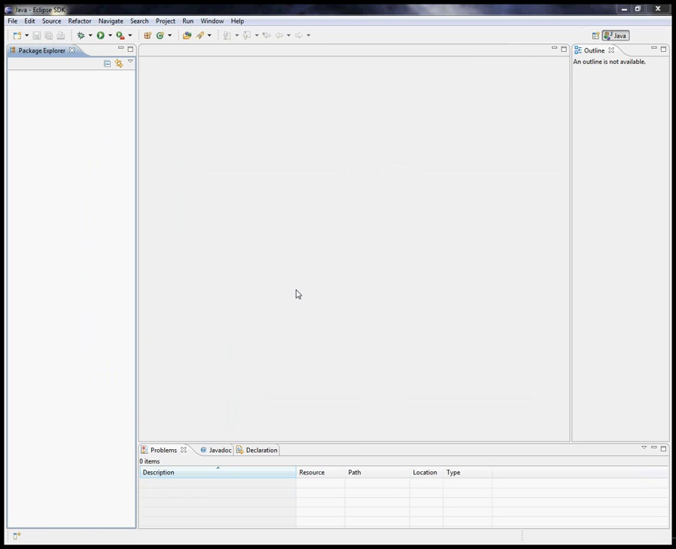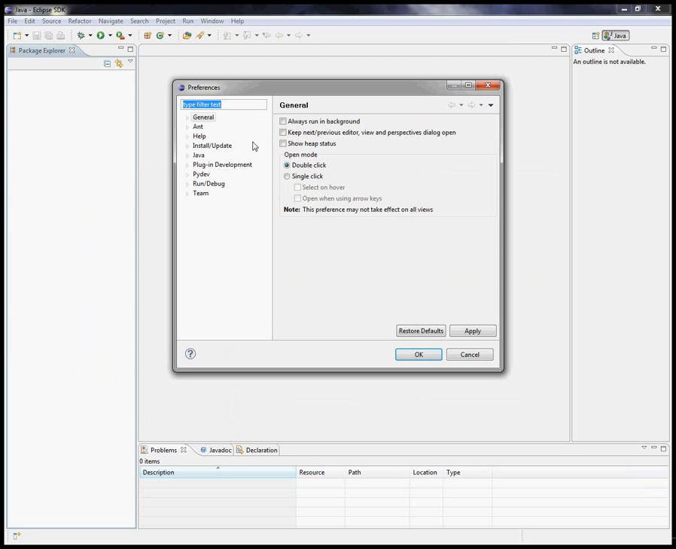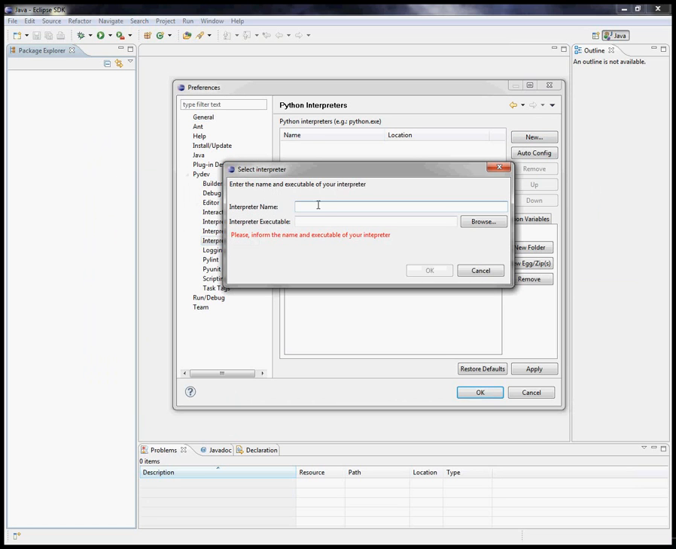And now we're almost done installing Python, but there's one more thing we have to do. So go to the Window menu, go down to Preferences, go down to PyDev, click on Interpreter Python right there. And you'll notice here it says Python interpreters and we have nothing listed here. We have to actually tell it where our Python interpreter is located on our hard drive. So just click on New.